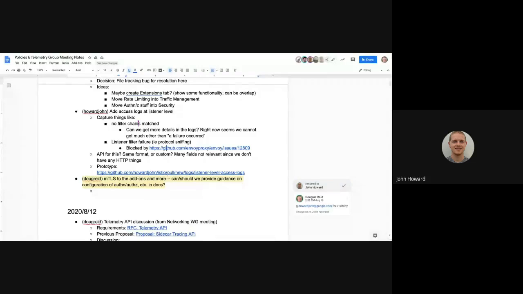So I guess there were a couple of questions here. One, do we want to do this? And if so, how would the API look for this? Do we have the same format and it's just always on? If you enable access logs, then it's kind of transparent to the user. Or do we have a different format?